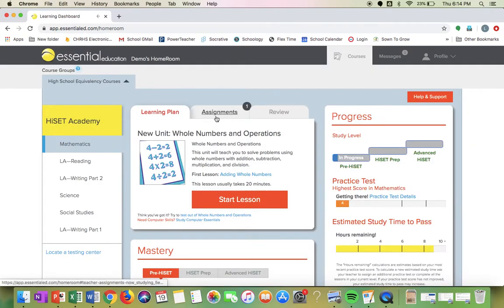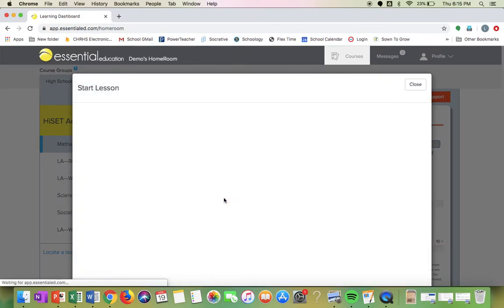So that's there if you want to individually assign things. I mostly just let my students work through at their own pace on whatever pops up next, but that is totally your call. So this first lesson is adding whole numbers. I didn't do very well in my practice test, I guess.